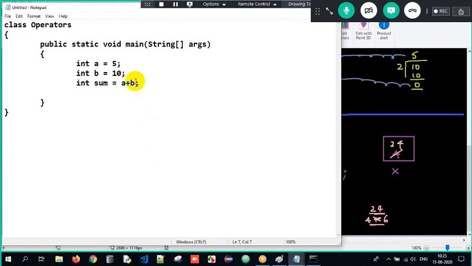Obviously, when I write a plus b, it is nothing but 5 plus 10, which is 15. That 15 is getting stored into sum. If I'm trying to store a non-decimal numeric value into a variable, obviously the data type has to be int only. So I can print all those values here. System dot out dot println, I can print the value.